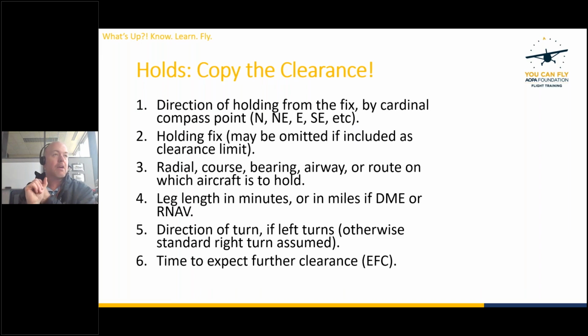Step number one that I would recommend, of course, is copy down that hold clearance. So always copy the hold clearance. This is the basics of it for the uninitiated. They're going to give us something like a fix, whether it's the EMI VOR, which is the one at Westminster. They might say something like hold north of the EMI VOR, and that's the holding fix itself. That could be omitted if you have a clearance limit. By the way, there's an entire article on this in the handout. And then they're going to tell you either the radial, the course, the bearing, or the airway, or a route on which you're going to hold.